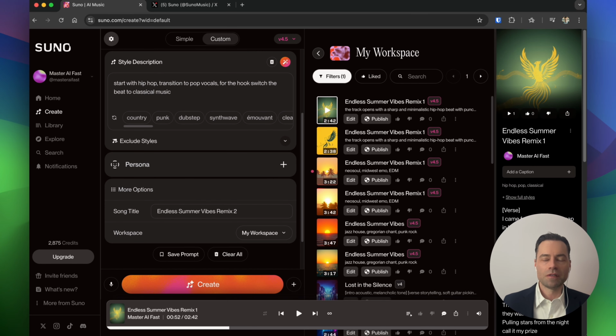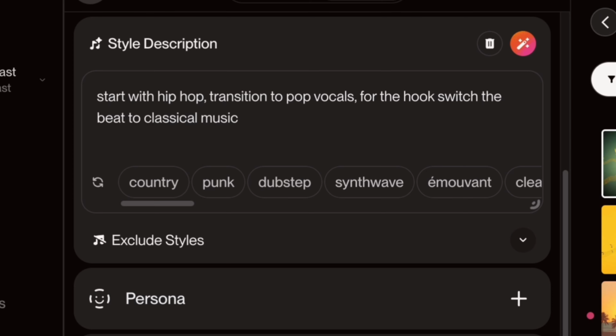The other new feature in 4.5 is enhanced prompting. The idea now is you can give very detailed descriptions to guide the song creation process and really get specific on how you want the song to be. In this example, I'm writing, I want to start with a hip-hop song, I want to transition over to pop vocals, and for the hook, I want to switch the beat to classical music.